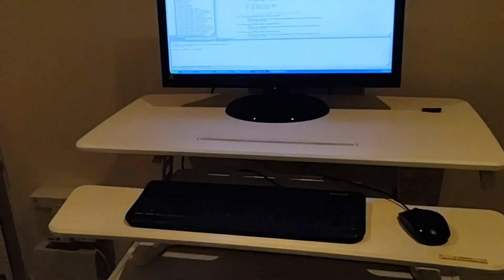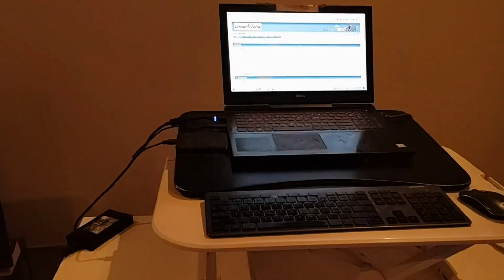We're on the Athlon system here. I'm capturing this on a phone.